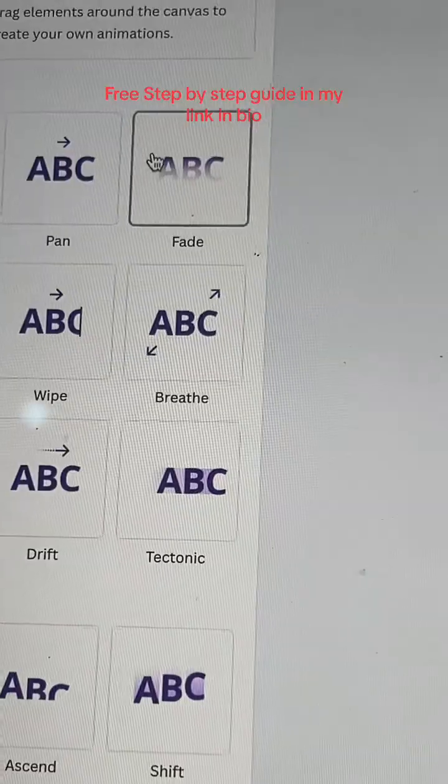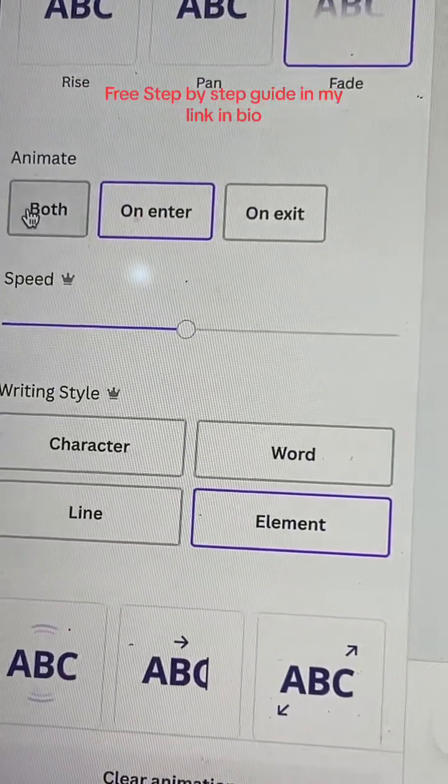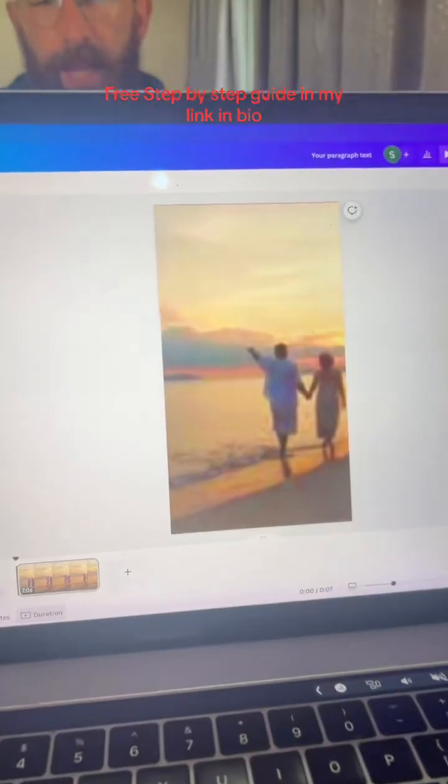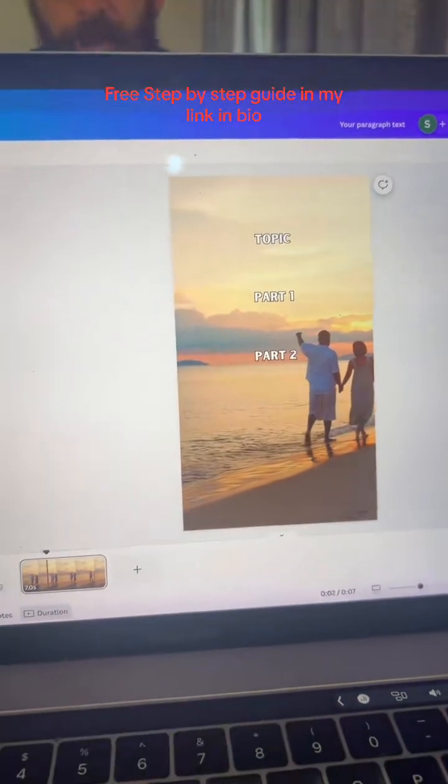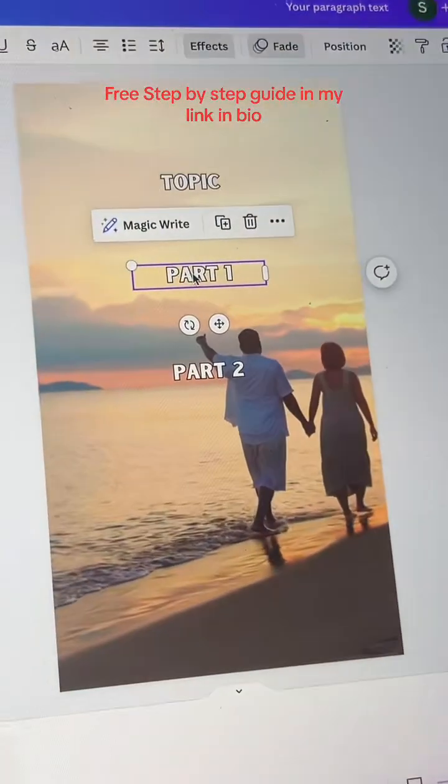Next, I'm going to animate the font to make them all fade out and fade in. So fade, and then I'm going to do both. So now you should have something like this, where they all fade in, and then they're going to fade out at the end of the video. But we want them to fade in and fade out separately.